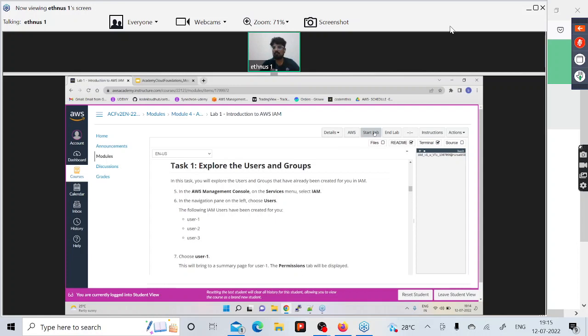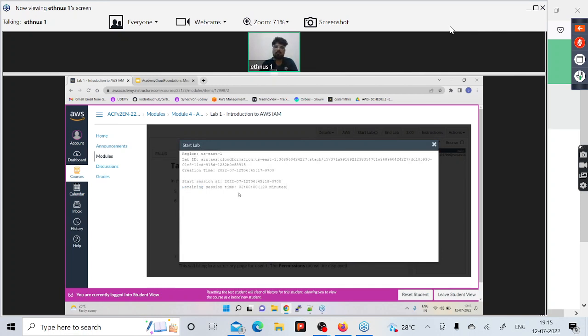So how to start the lab? Just click on start the lab. It is going to take a few minutes, maybe 2 to 5 minutes, and it will open a small pop-up window. It's going to open now. So in that window, like this is the window. Currently it is in creation.